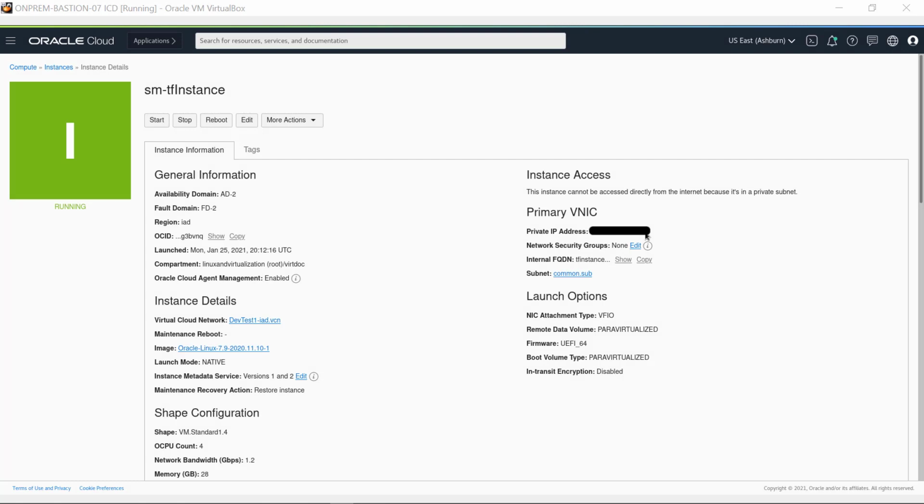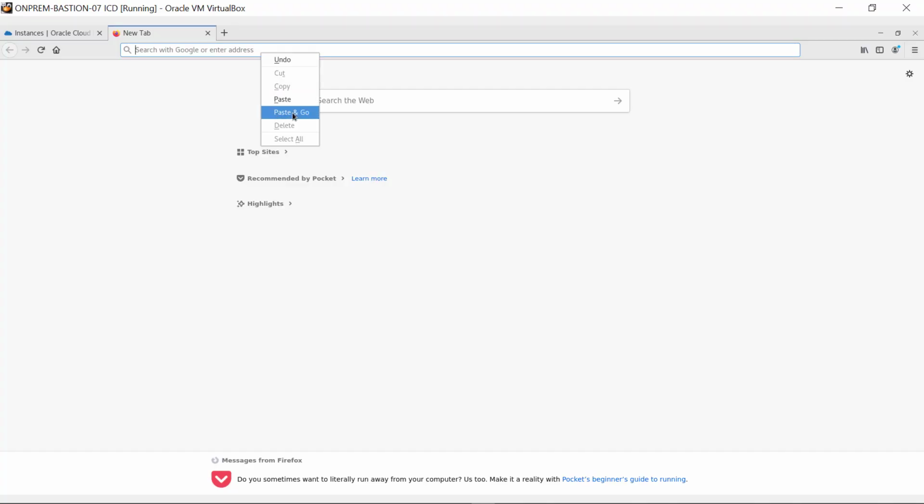Navigate to the Instance Details page in the Oracle Cloud Infrastructure console. The prompted instance name appears at the top of the page. Notice the internal FQDN for the primary VNIC. The value here is tf-instance with all lowercase letters. Copy the IP address, paste and go with the IP address in the browser location bar.